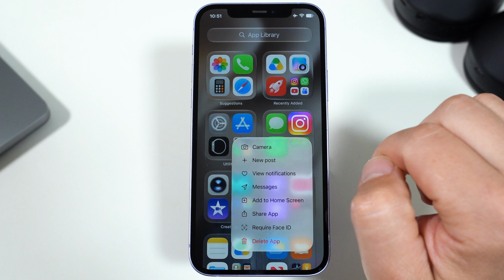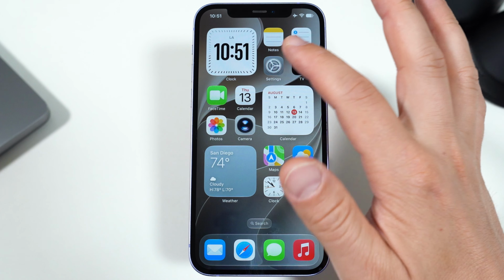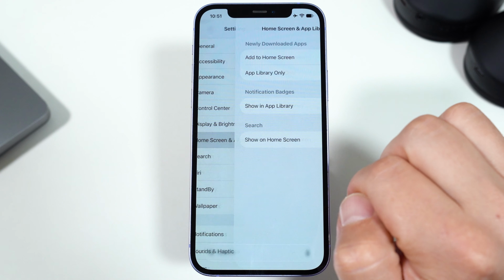If I ever want that app back on my home screen, I just press and hold it here and choose Add to Home Screen, and it goes right back. Doesn't usually go back in the same spot where it was before, but you can always long press the app and move it wherever you'd like.